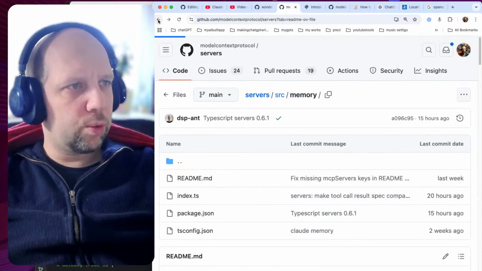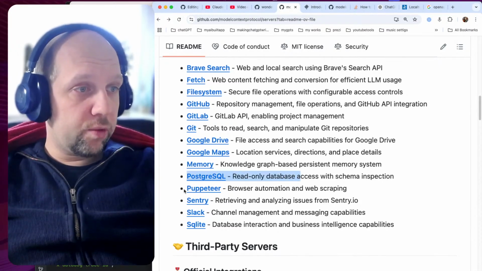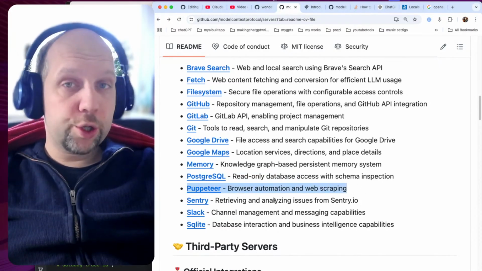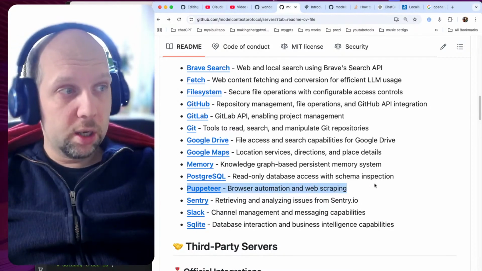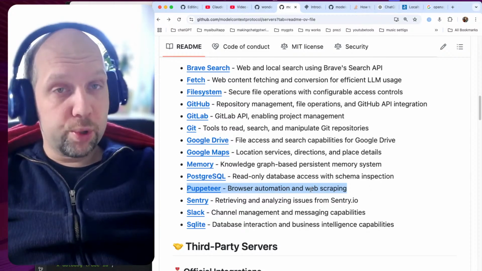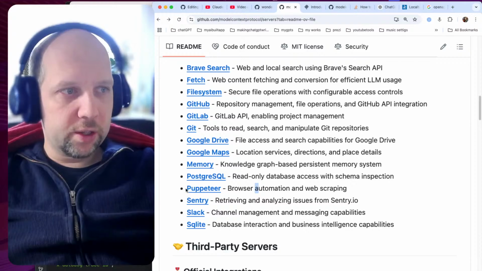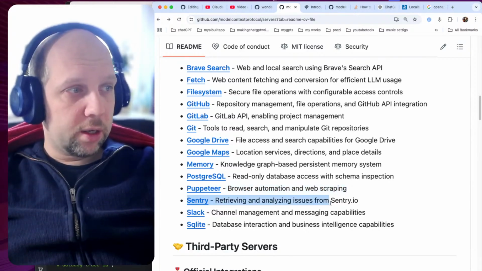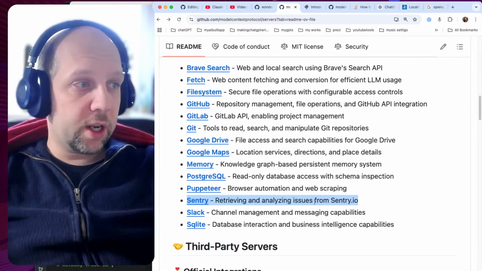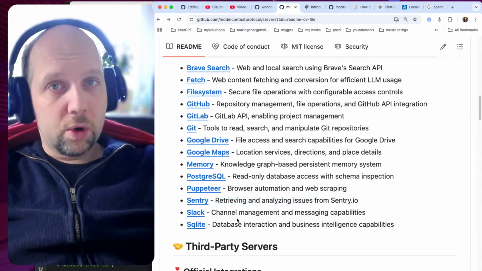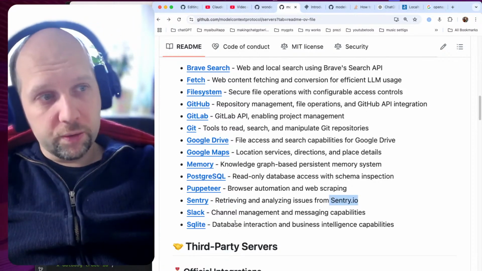Yeah, I'm not sure it's gonna work out of the box. Anyways, working with Postgres, working with Puppeteer, which is a browser automation and web scraping framework. So you can connect local Claude to a tool that can browse, manipulate the browser, and do web scraping. Very interesting. Sentry. This is for developers. This is a system that tracks errors, so we can retrieve and analyze issues that are reported into Sentry from your software.